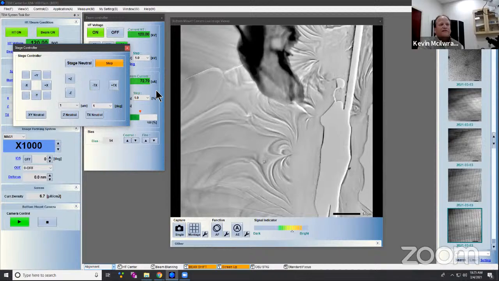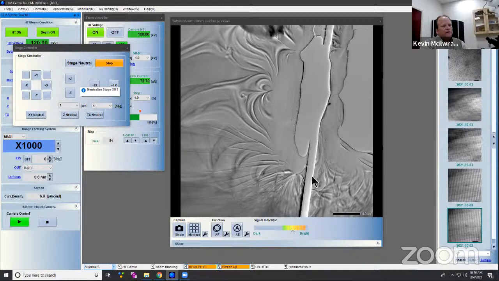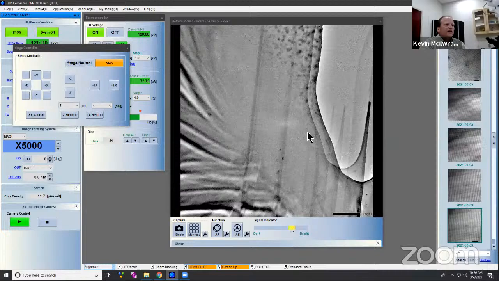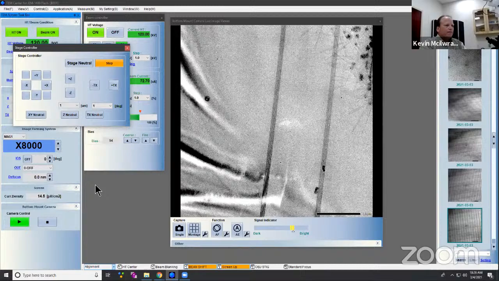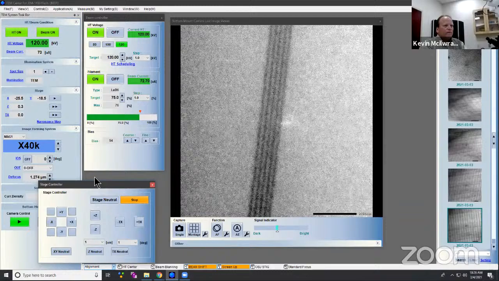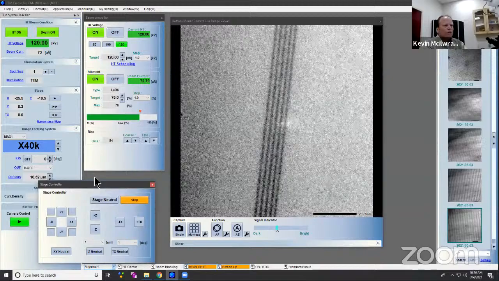But now as I move up, these lines here are alternating silicon germanium. As I zoom up, I get it much more. Right now I'm at 8,000x. Now I'm at 40, and I can focus on these lines a little bit better. There we go.